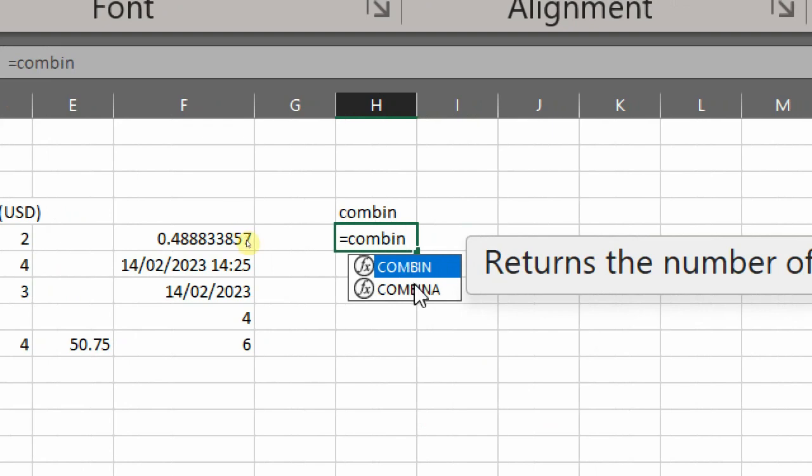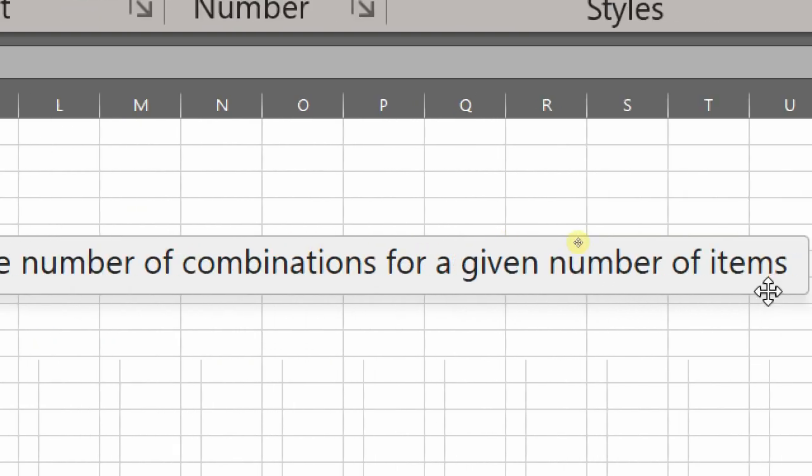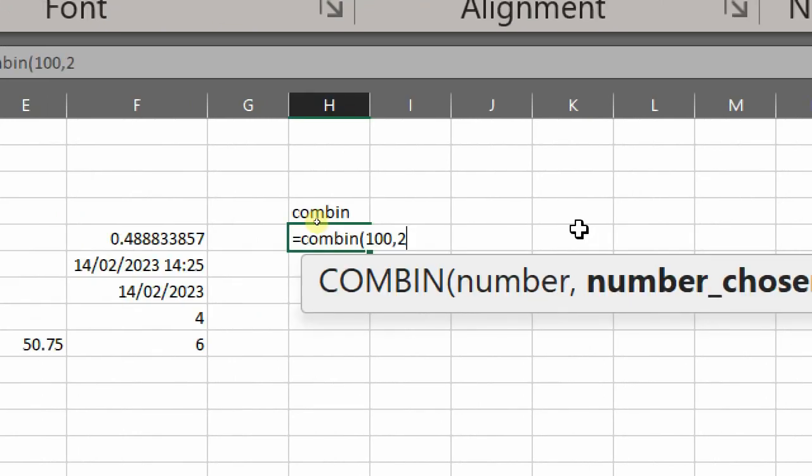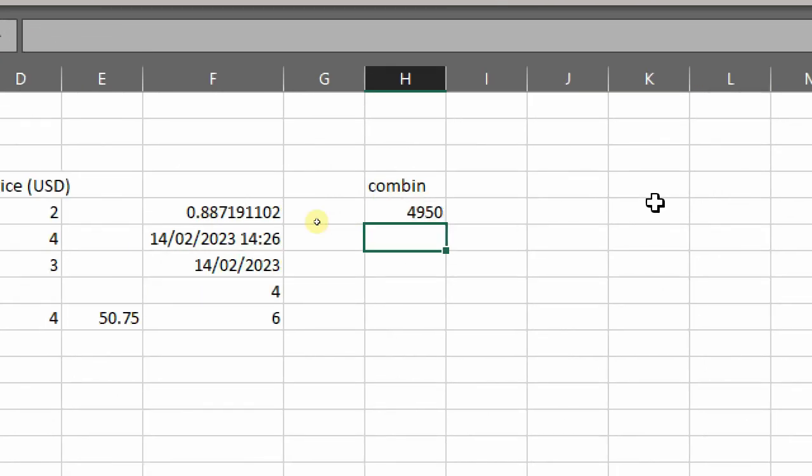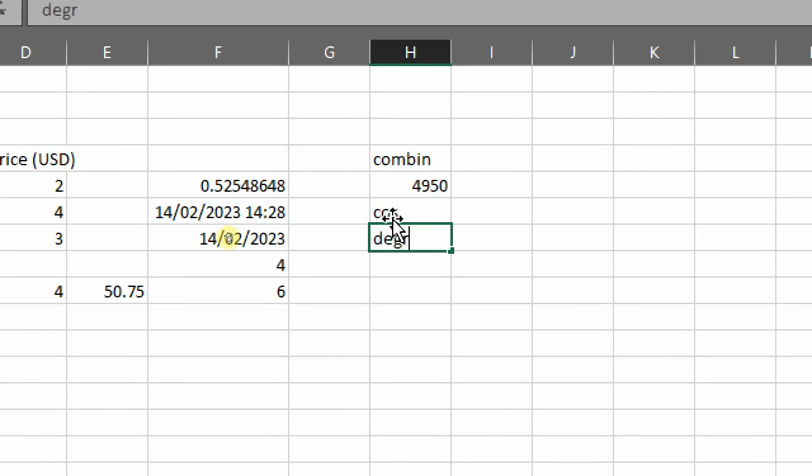COMBIN. So this returns the number of combinations for a given number of items. So it's telling me I will be having this number of possible groups created. Do you understand? Okay. So what it means is that I can have you paired with this person, paired with another person, you paired with another person. So the number of times I can create a pairing can be 4,950 times. Do you understand? Yes.